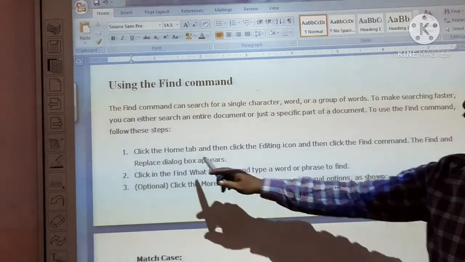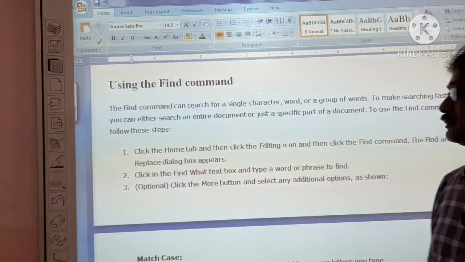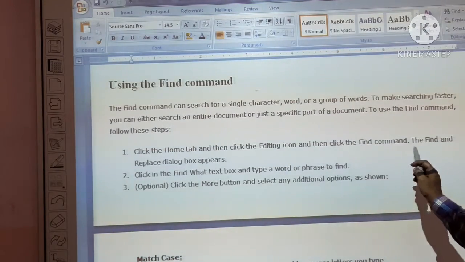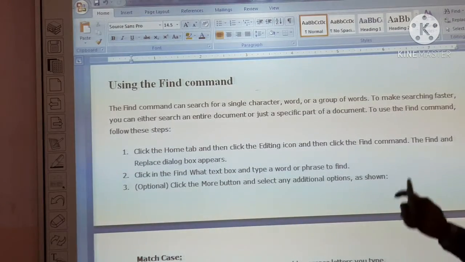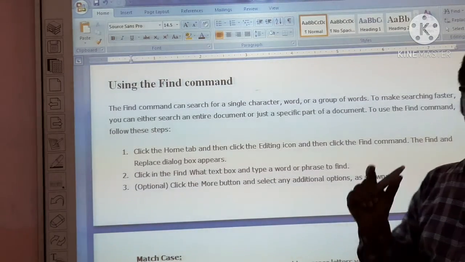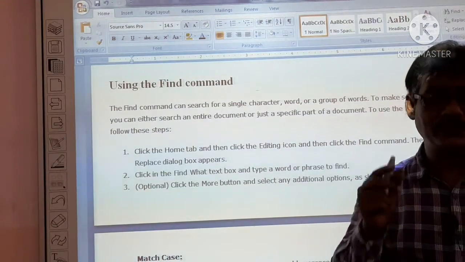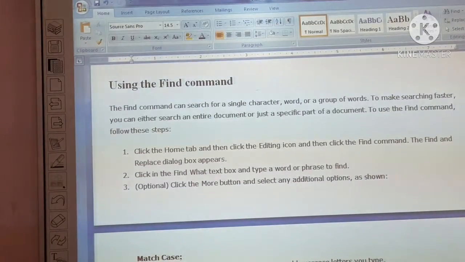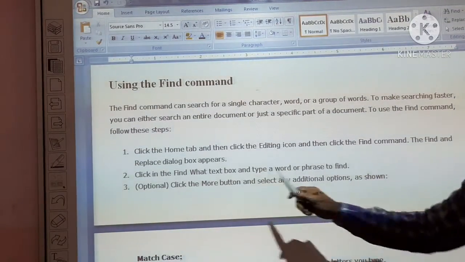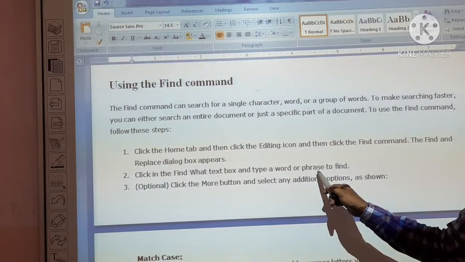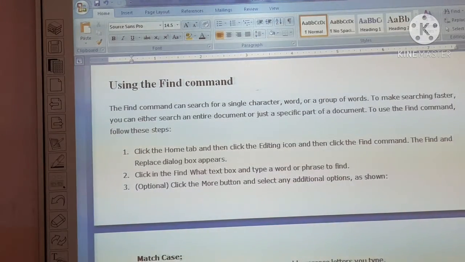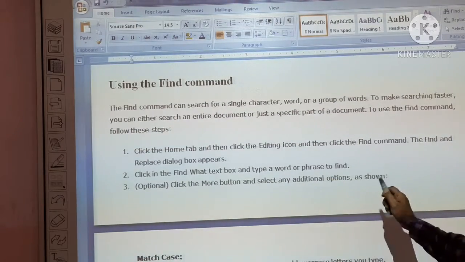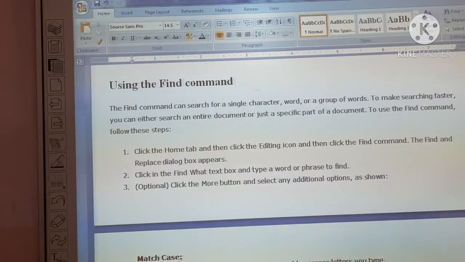So first of all, you have to click on the Home tab and Editing, and then click the Find command, and then you have to type which word or which character you want to find. In the find box you have to type any phrase, word or character you want to find. Then after that you have to choose the find option.